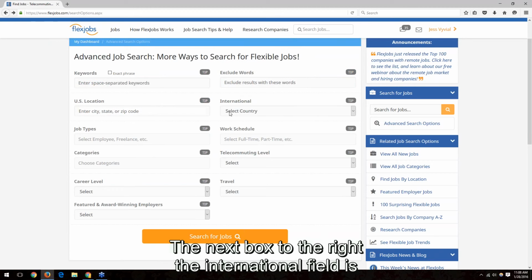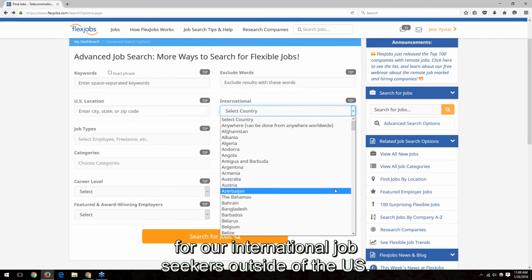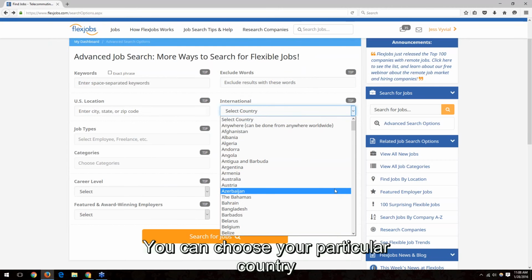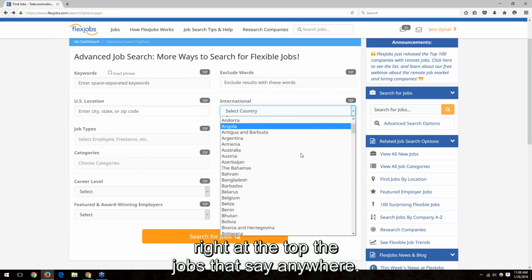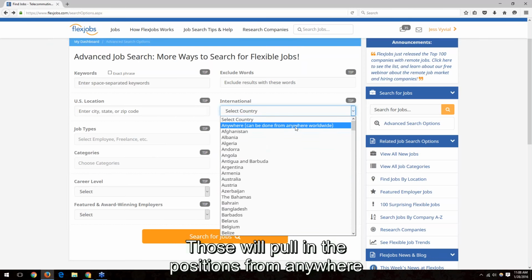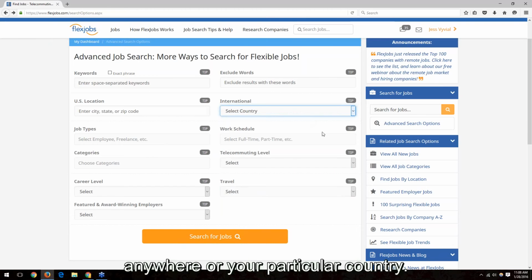The next box to the right, the international field, is for our international job seekers outside of the U.S. You can choose the particular country where you're residing, or you can select right at the top the jobs that say anywhere. Those will pull in positions from anywhere in the world. So you can do either one, anywhere or your particular country.